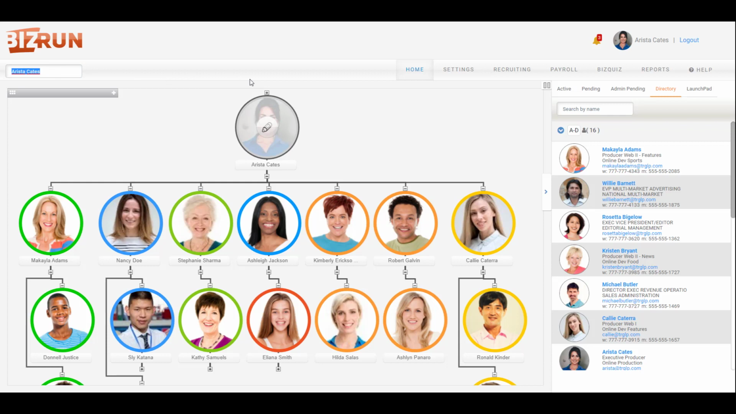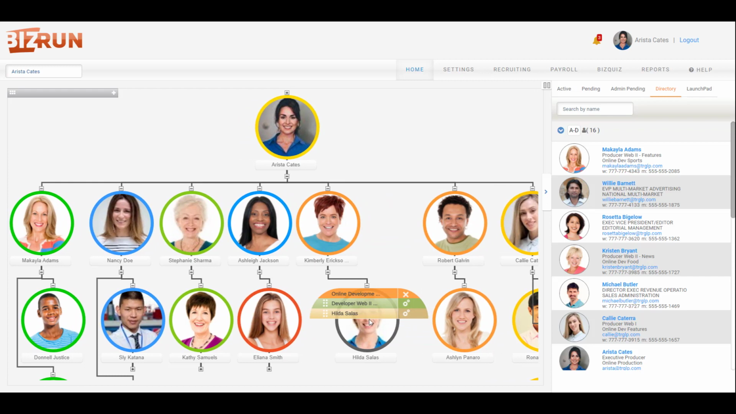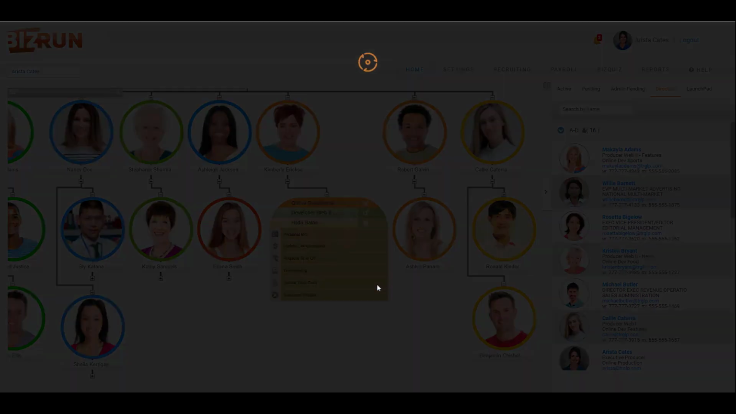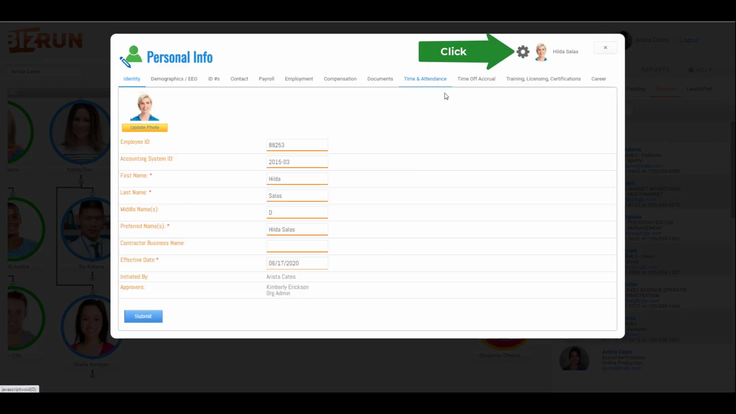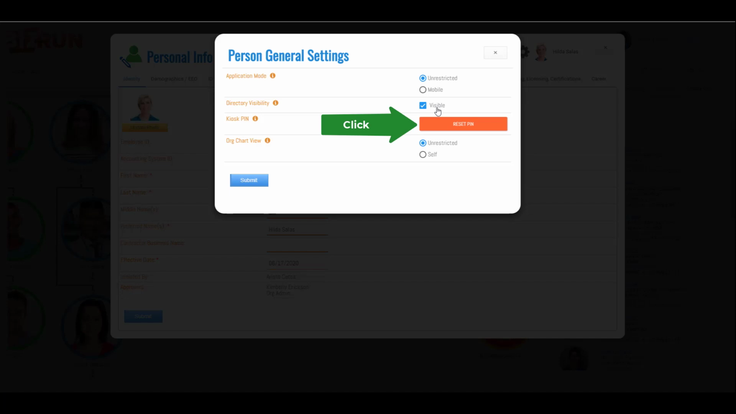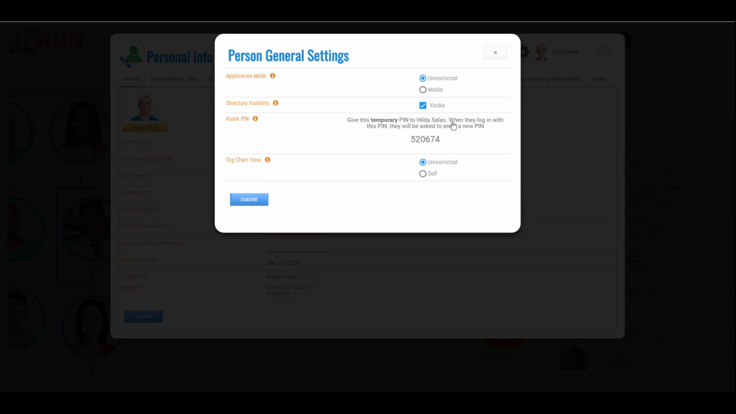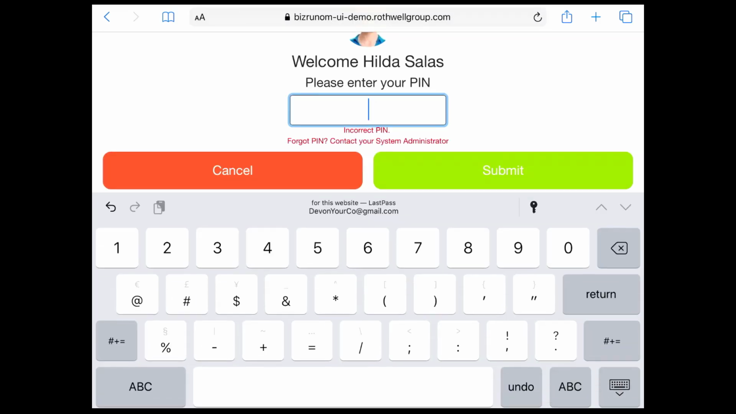She can do so by searching for the person, clicking on their profile, then Personal Info, General Settings, which is that gear on the top right, and then click Reset PIN. A unique temporary PIN will be generated, at which point the admin will somehow need to communicate that to the user, or in this case, Hilda. Let's go back to Hilda's screen on the iPad.